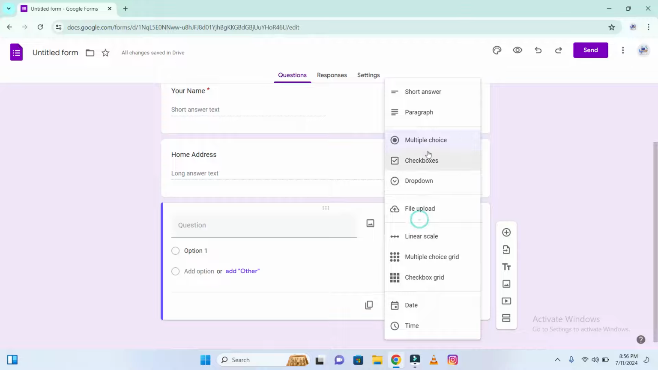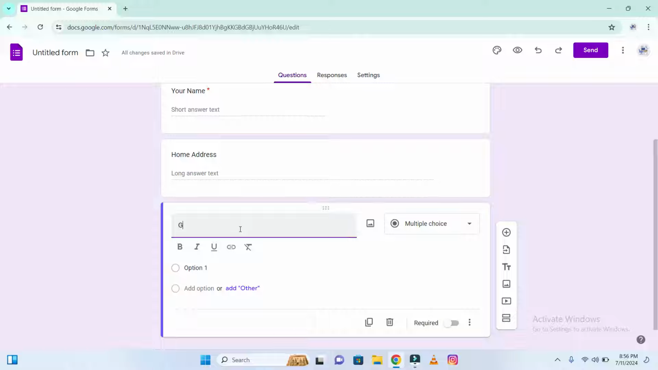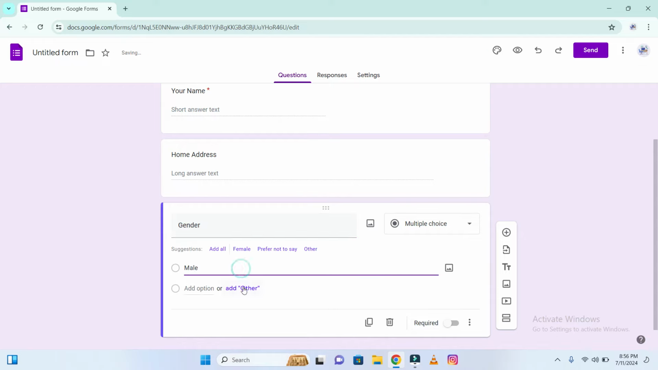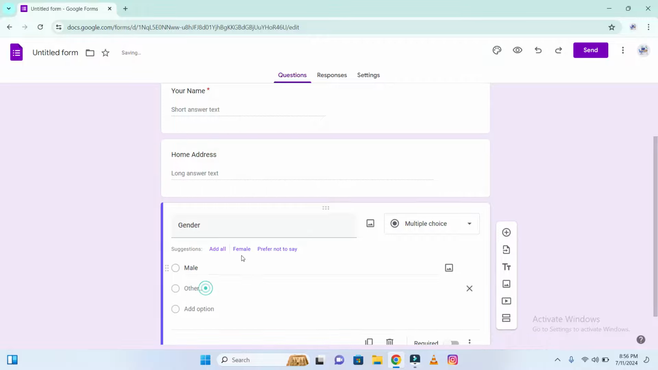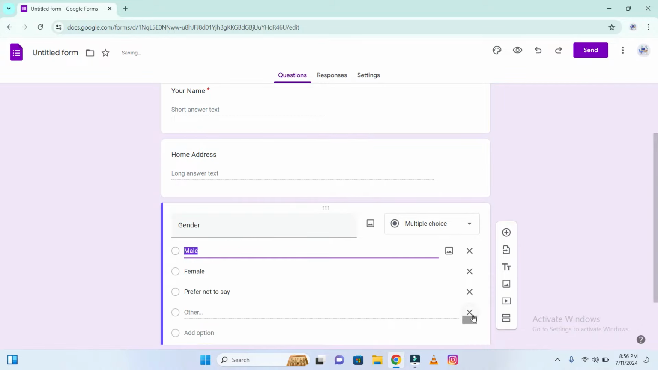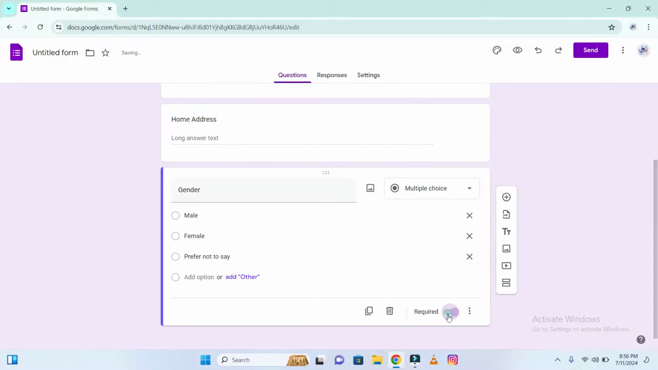And then we have another type, multiple choice. So if I want to know the gender of my user, then there will be an option of male, and then if I add another option, it's female, then I can add another option. So this is how you can add the multiple choice, and you can make this one required. You can make any of the fields required if you want. Then add another field.